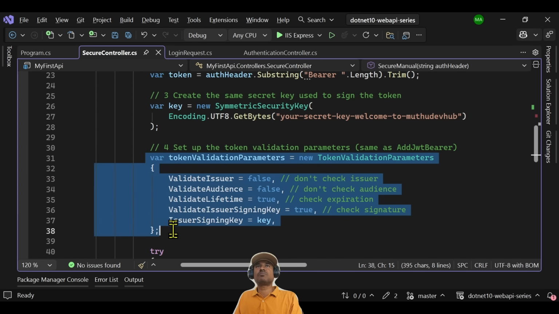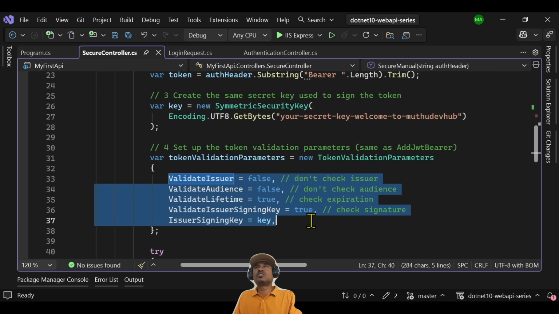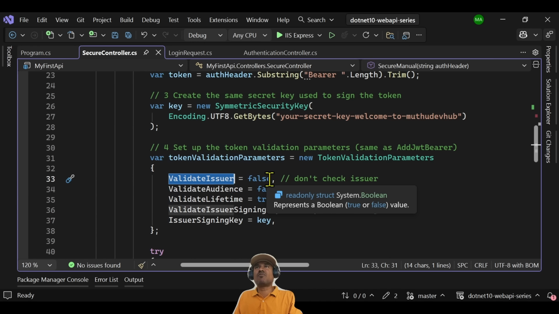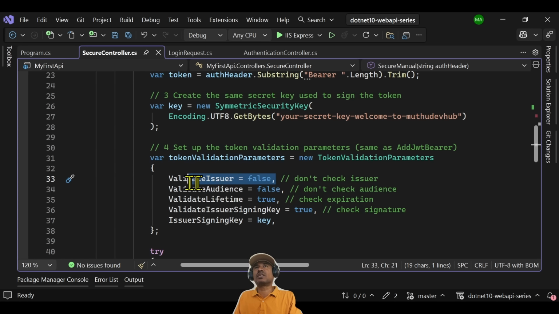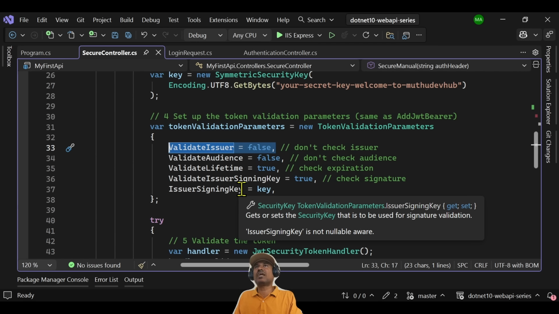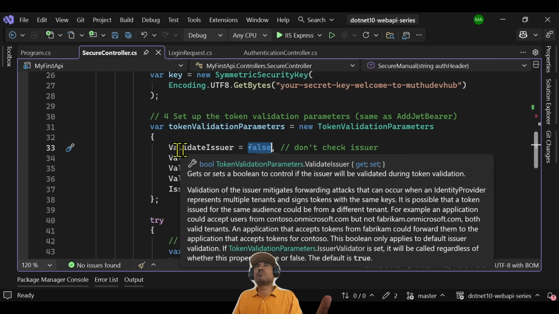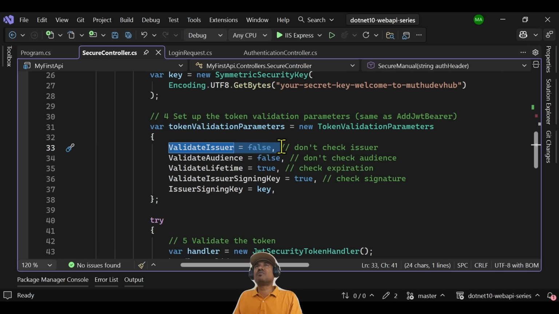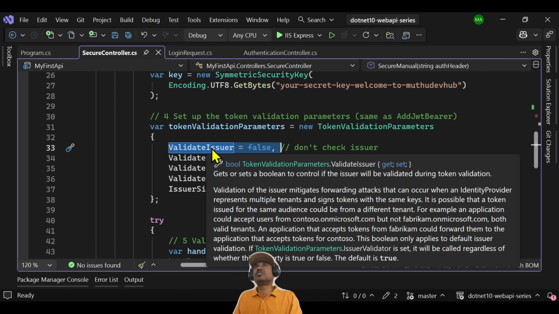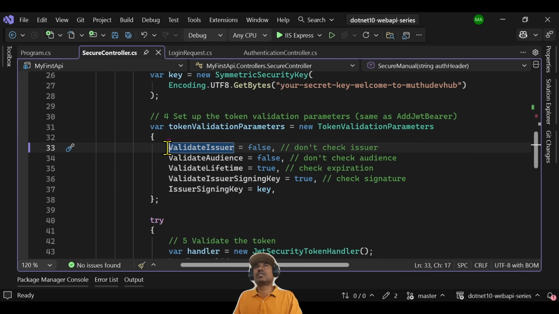In the fourth step, we are creating rules to verify the token. What we define in this rule: first, validate issuer is false. We tell the server, please don't check who created the token. In this demo, we are not going to validate who created the token. When you go for actual implementation in your production server, we will enable it as true. In an upcoming video, I will show you how to validate the token or the issuer. But in this demo, we are not interested.